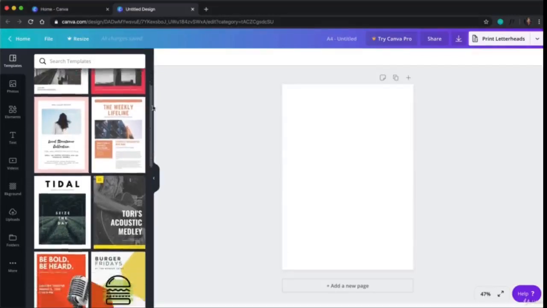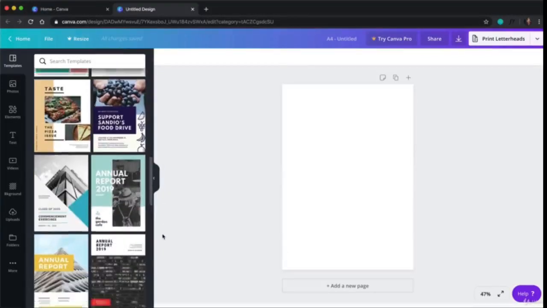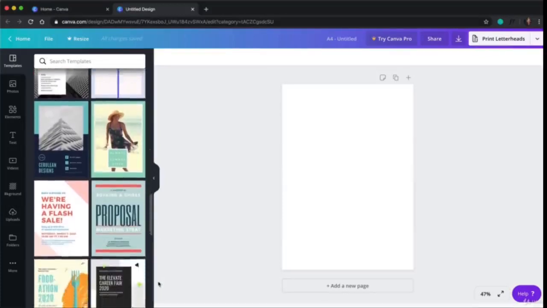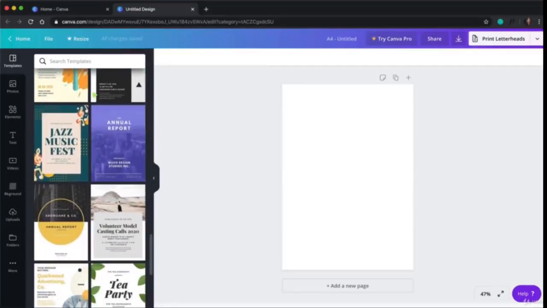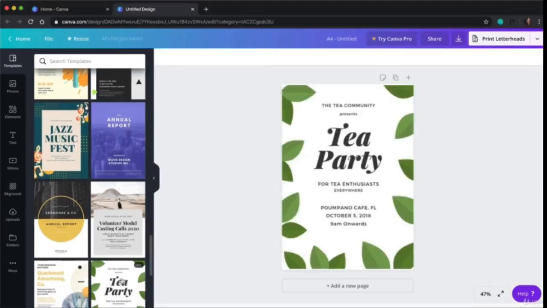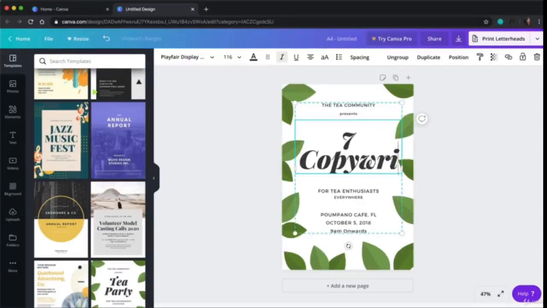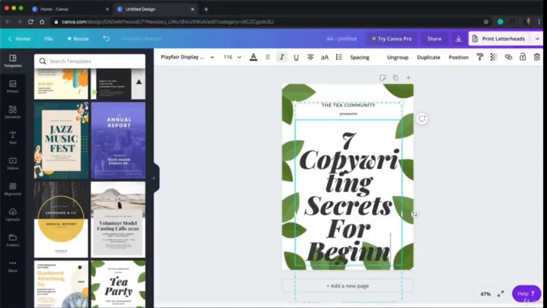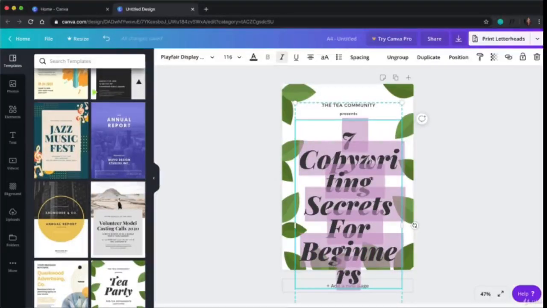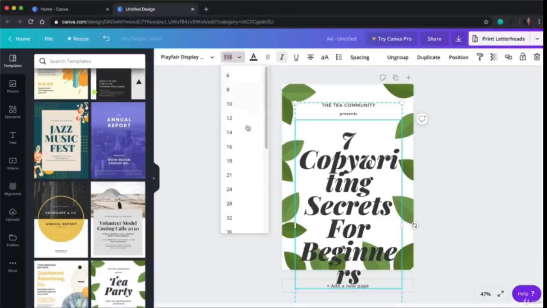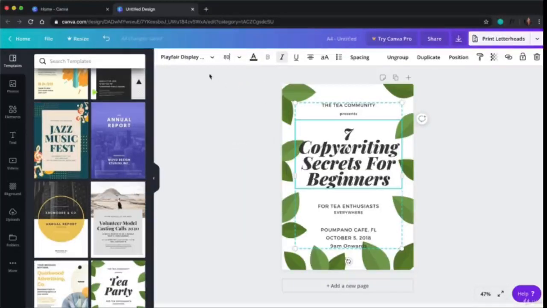So find a template that looks nice that you want to be the cover of your PDF. I'm just going to quickly scroll down through here until I find one that looks good. In this example, I'm going to use this one right here. Immediately this loads and we can edit all of this. I'm going to edit some of this text so that it says 7 copywriting secrets for beginners. Of course, this is too big, so I highlighted it all, and we can adjust the font size here. We can also adjust the font itself, sizing, color, position, all this other stuff.